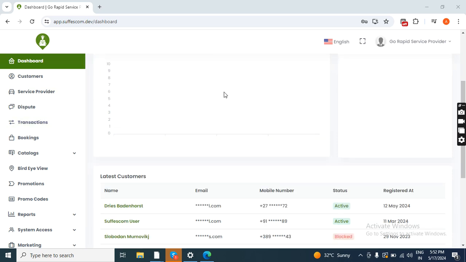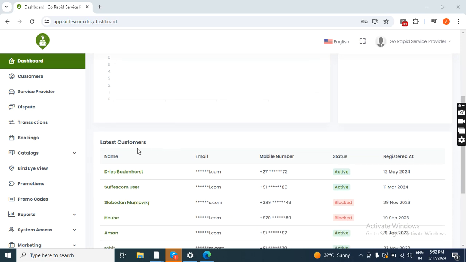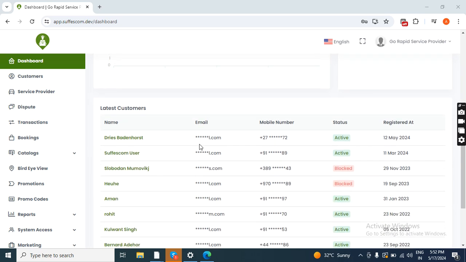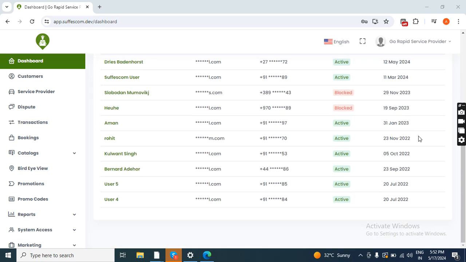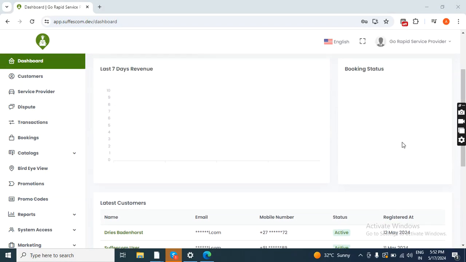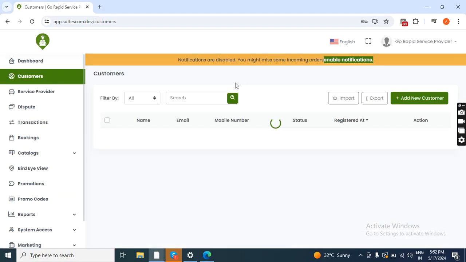and graphical representation. Over here you can see the latest customers that have onboarded onto this platform, along with their email ID, mobile number, status, and register date. Now moving further, next is the customer section.